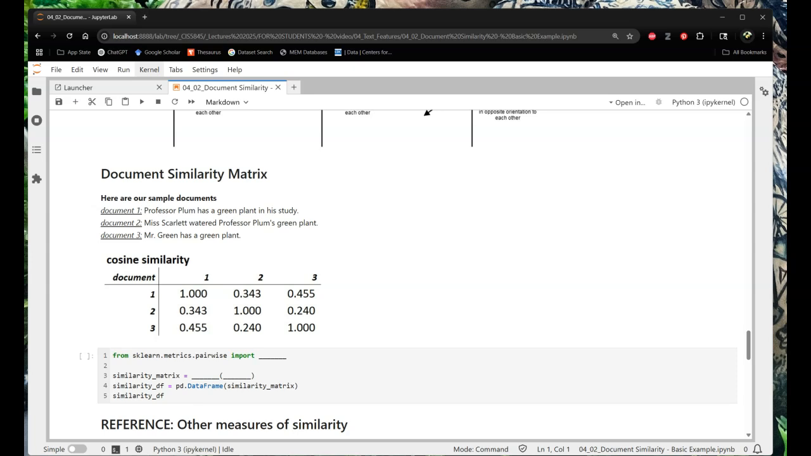And what this shows us is the relative similarity between those two documents. And then the last one, between 3 and 1, is that document 3 has a cosine similarity score of 0.455, which tells us that document 3 has that level of similarity to document 1.